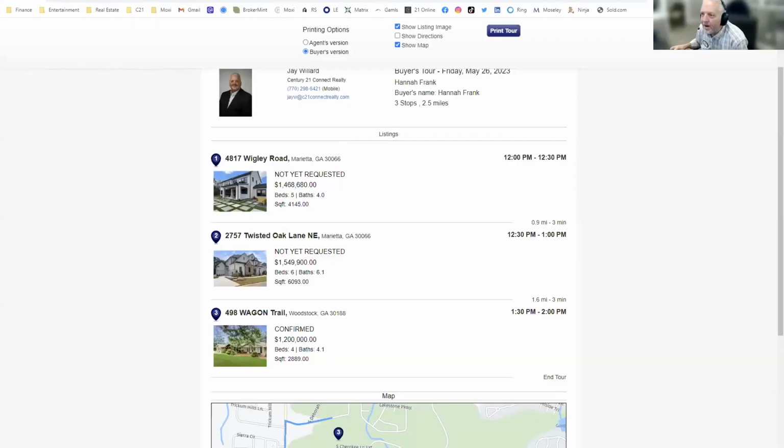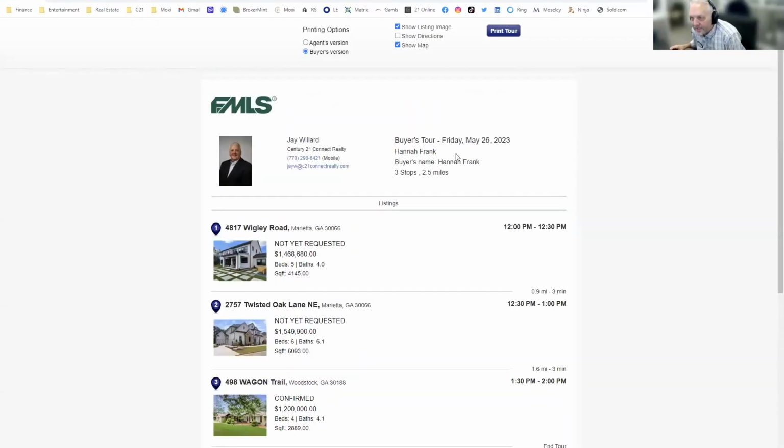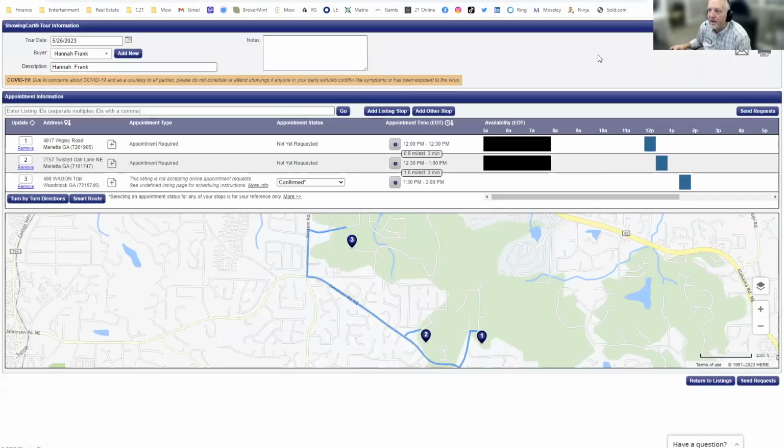Okay. Thank you for that question. Let me try to hit a couple of highlights as we go. All right. So this is the printing of the tour and the way that you can print those, and also the way that you can send the itinerary, email the itinerary ahead of time to your client.